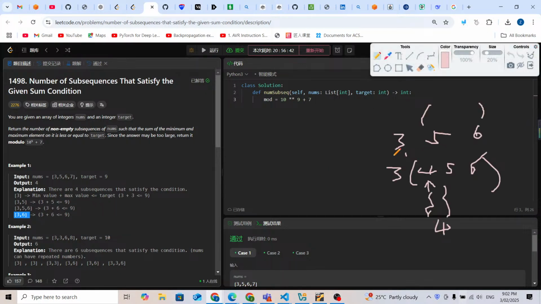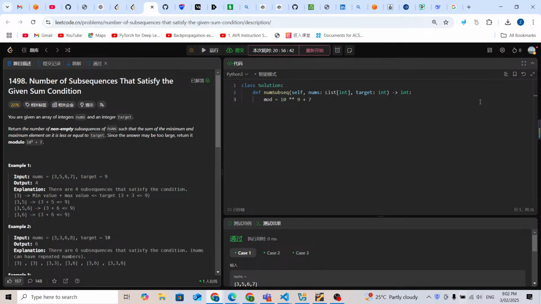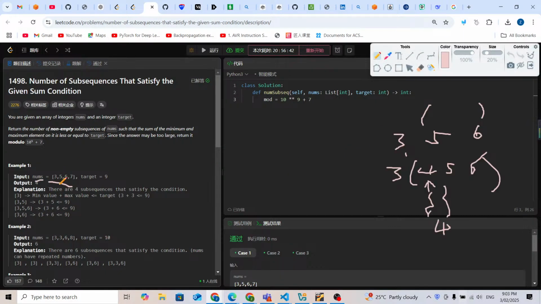According to this first example, we might think maybe we should sort the nums array. Maybe it is helpful. The length of the array is up to 10 to the power of 5, and sorting is okay because it's going to be n log n time complexity. So if we sort the nums, it becomes 3 5 6 7. Then we're going to use two pointers to find how many different cases are possible.